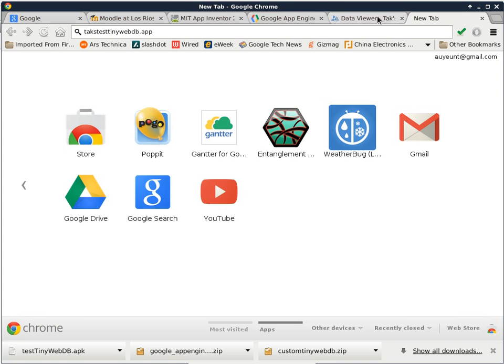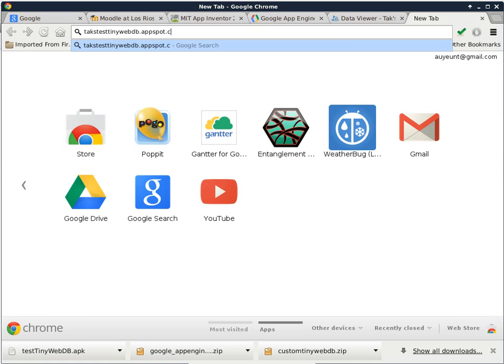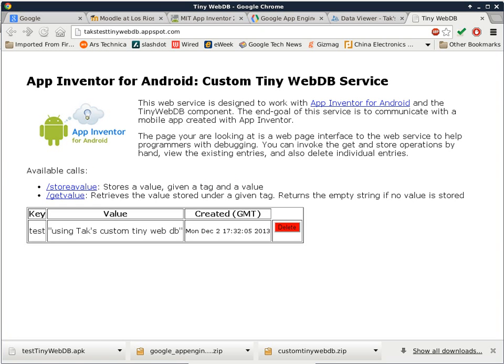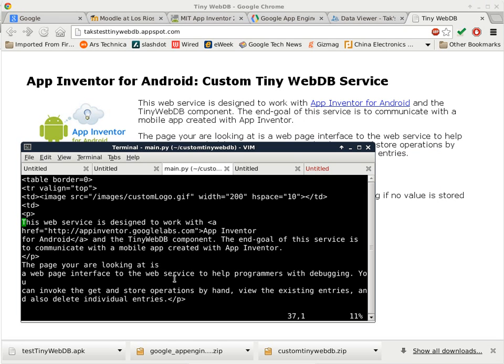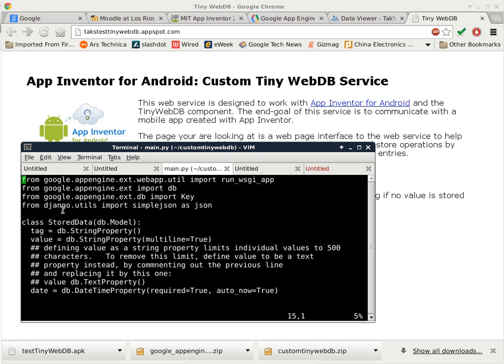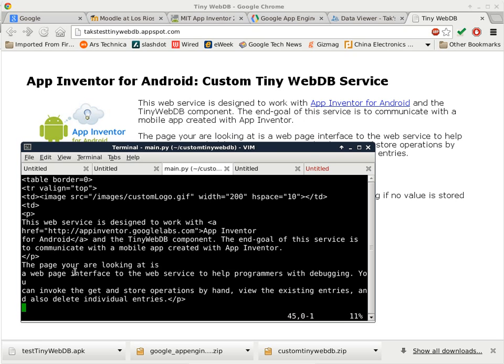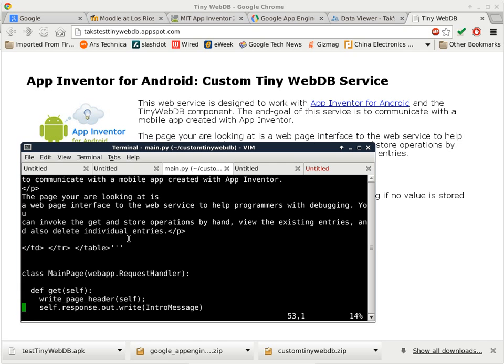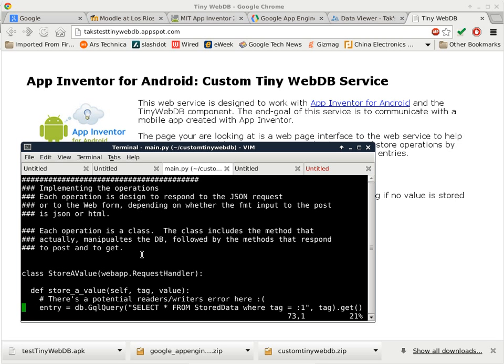appspot.com. Then I see this page. This page is basically specified here. So this part here is specified by intro message, which is what you see as the quote-unquote home page of the website. Here's main page, and it does all the other things.